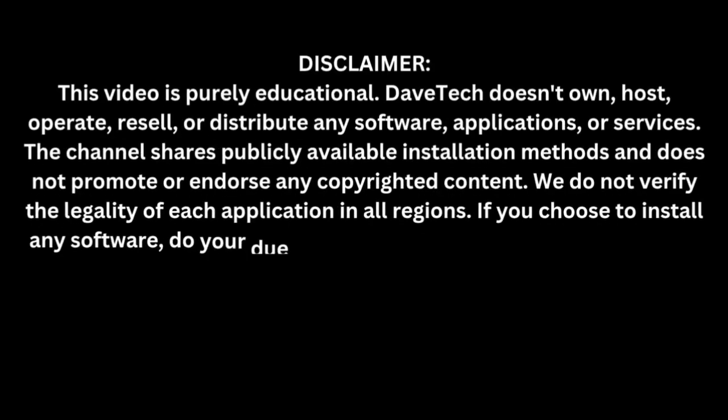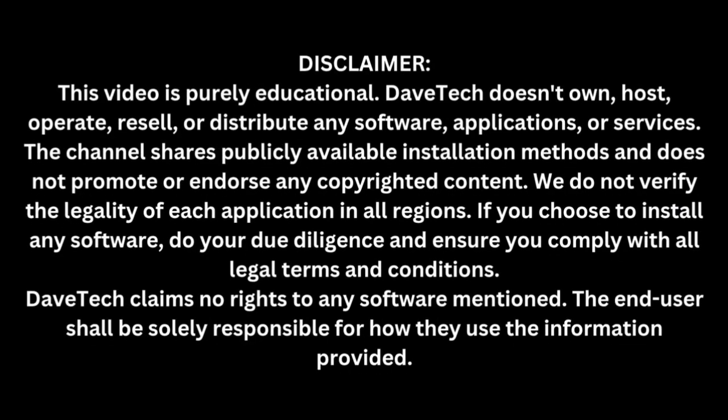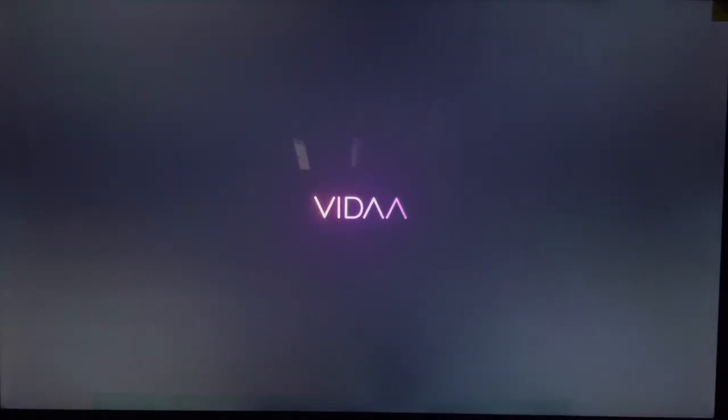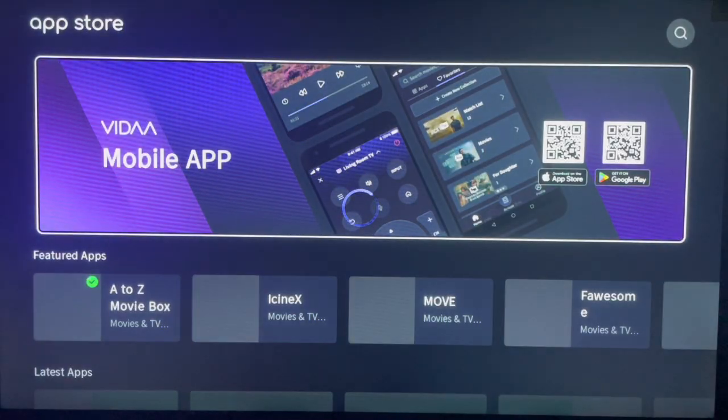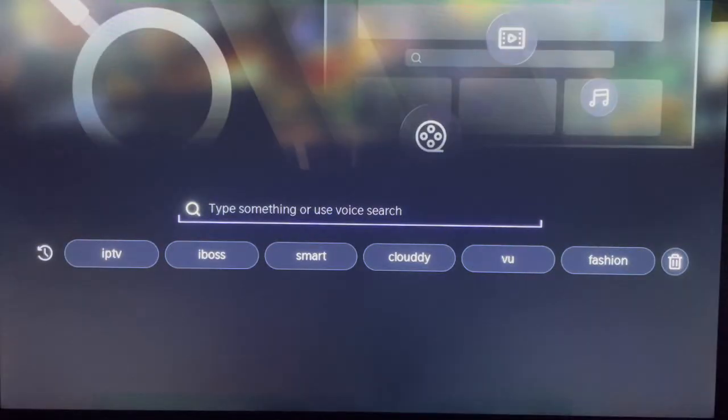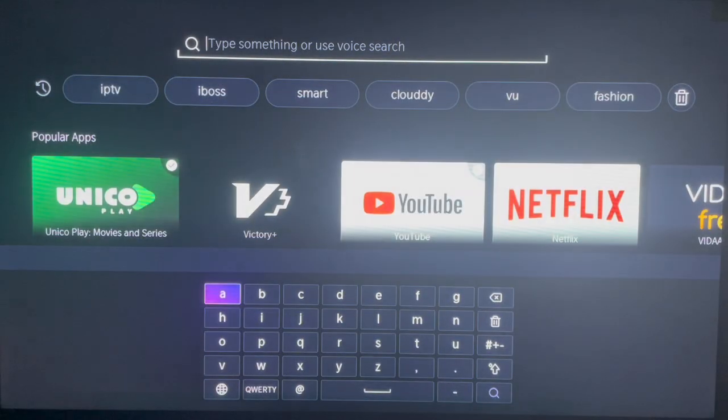So here's my Hisense Smart TV, and yours should look the same. What you have to do is search for your app store, which is here on mine, and it should all look the same because all Hisense Smart TVs have the same app store. Once you go over to your app store, you go to the search button and just type in DigitalAlb.